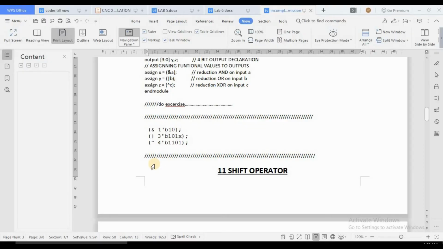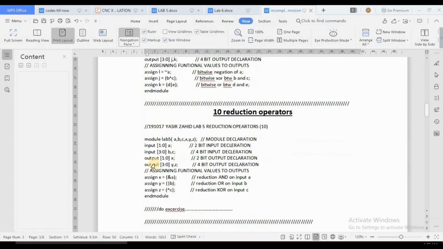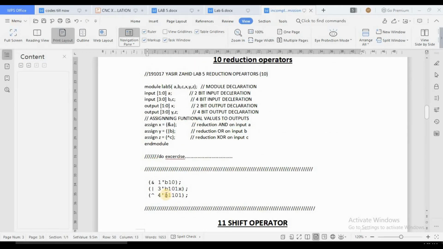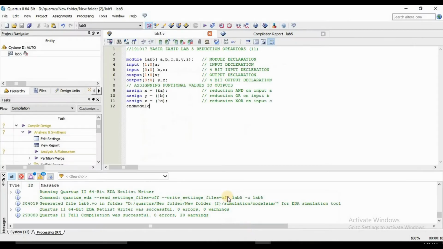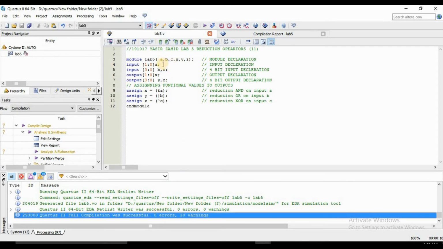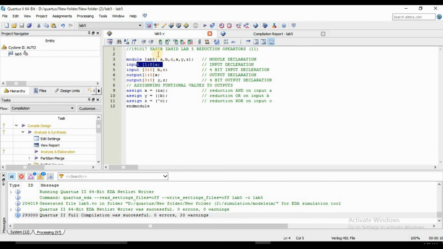So coming to the next part of this lab, of these reduction operators, we have to reduce this 2-bit number using AND, then reduce this 4-bit number using OR, and then reduce this 4-bit number using XOR. Now coming towards its Quartus code, I have already compiled it, and you can see here it has 0 errors. The same code: 1 2-bit number, 2 4-bit numbers, 1 output of 1 bit, and 2 outputs of 4 bits.